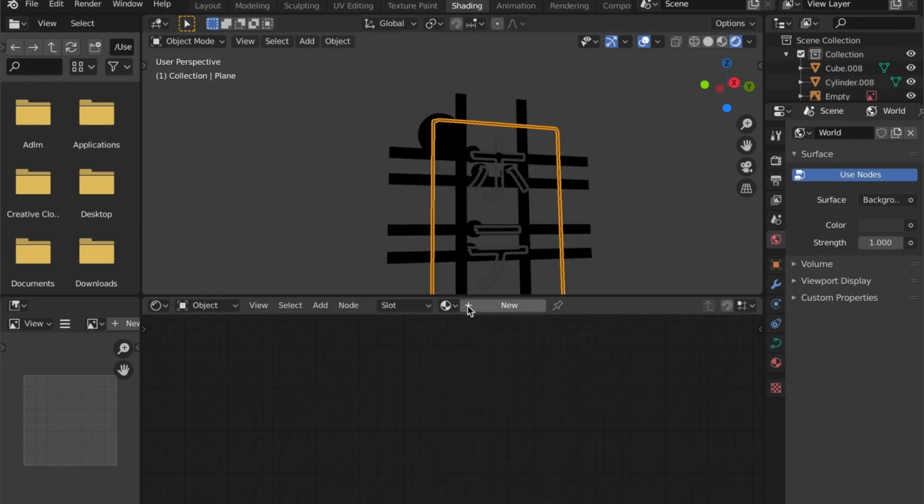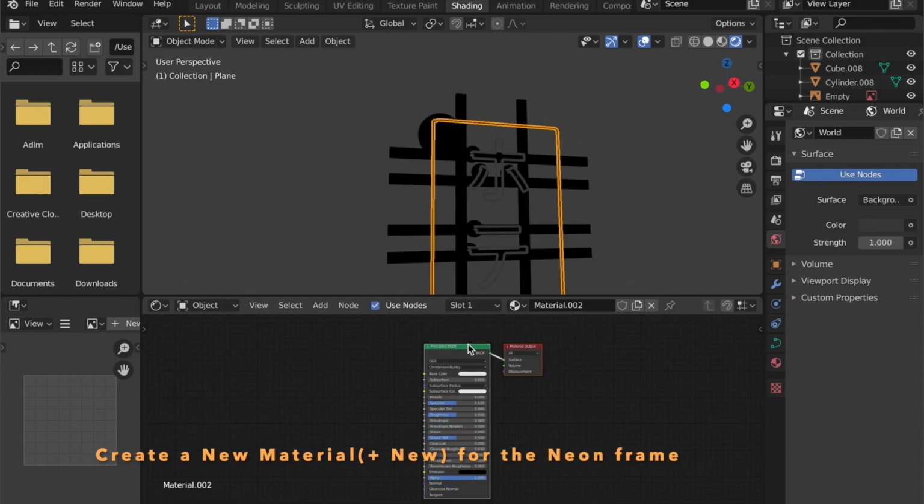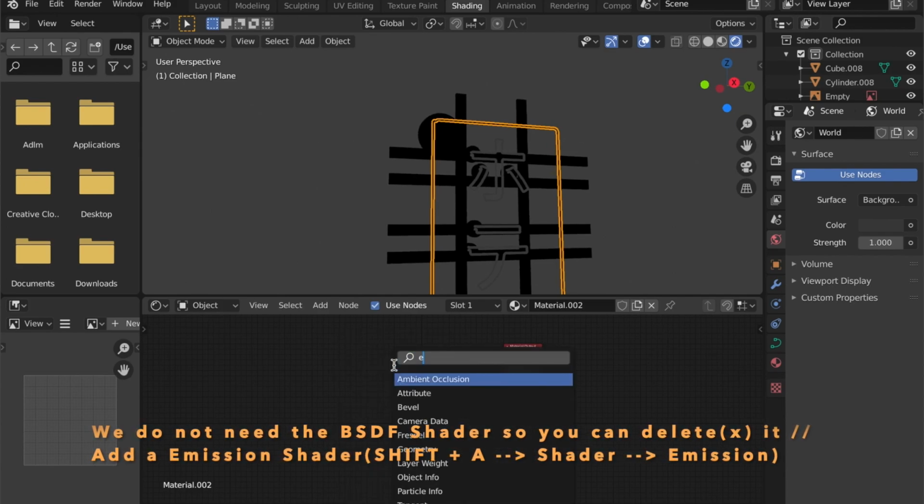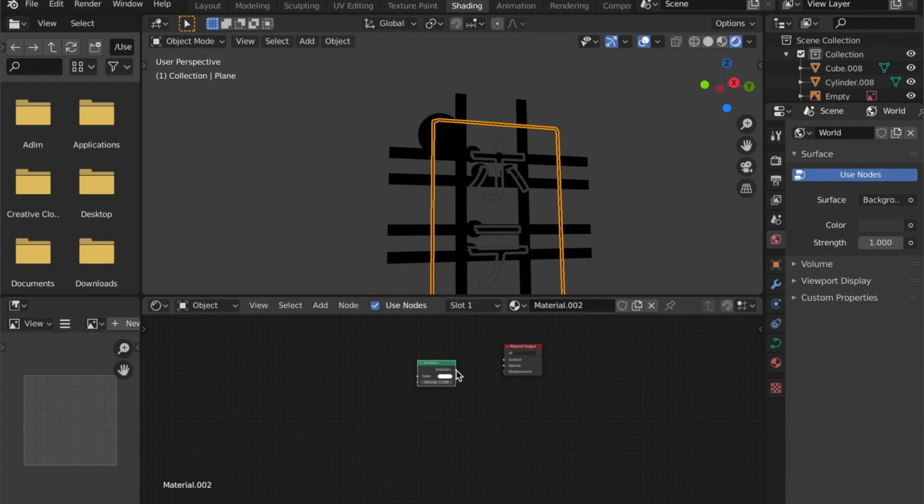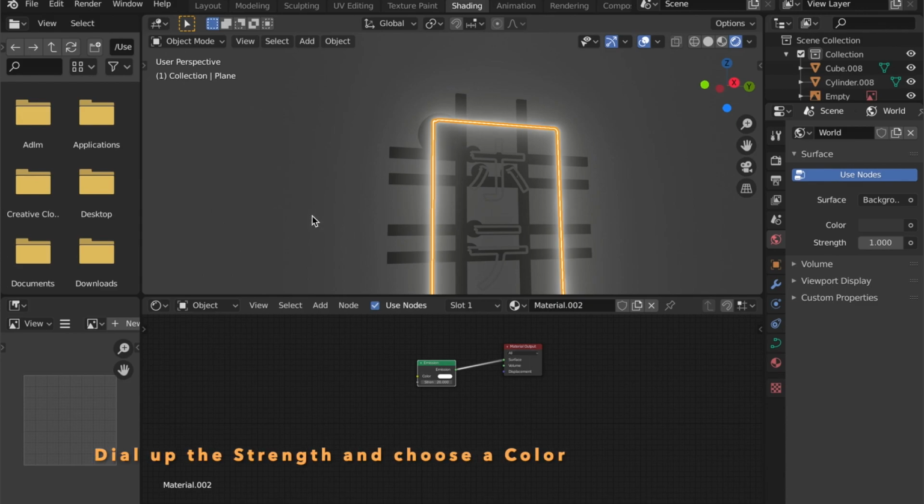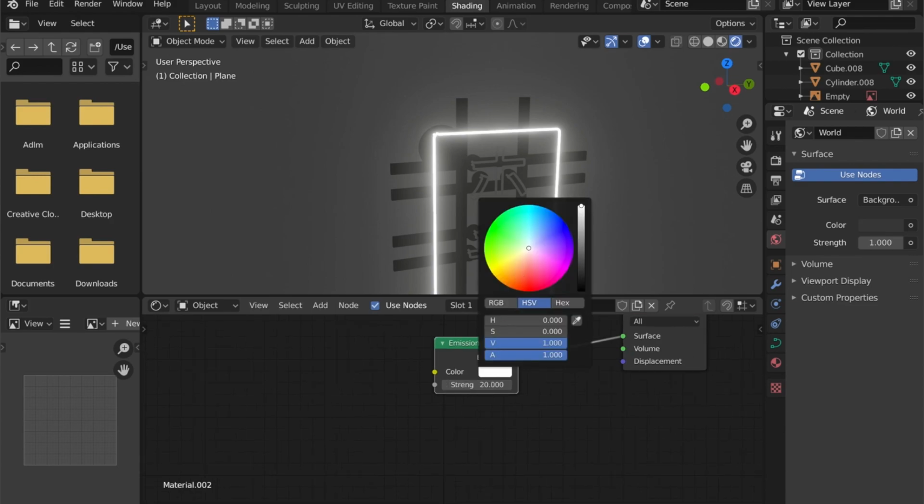Now create a new material for your neon tube by pressing Plus, New, and we don't need the BSDF shader. Instead, by pressing Shift A, go to Shader, then Emission, and add this Emission shader. We want it to have a bit more strength. I figured a value around 20 is fine. And now you can choose a color for your emission.